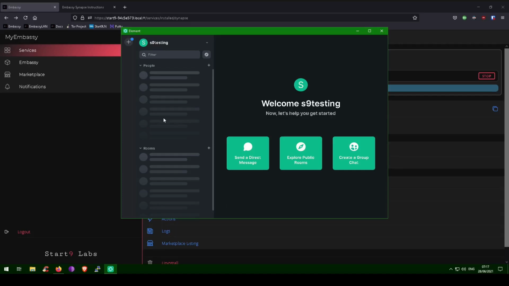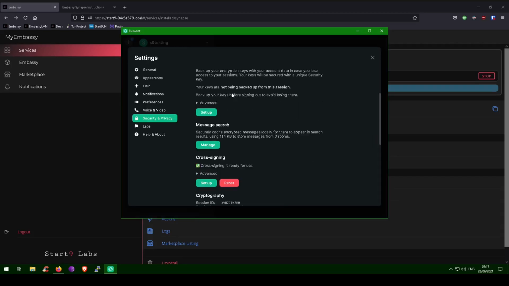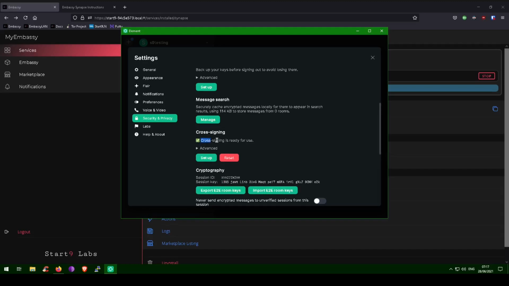To ensure cross-signing is enabled, go to Settings, Security and Privacy, then Cross-signing. If you see the green check mark already, then you're good to go. Otherwise, click Setup to enable the feature.